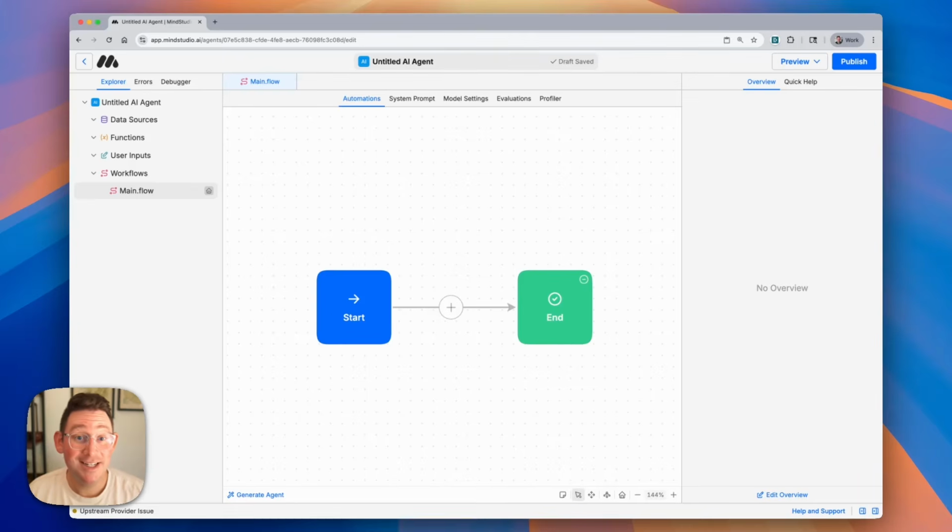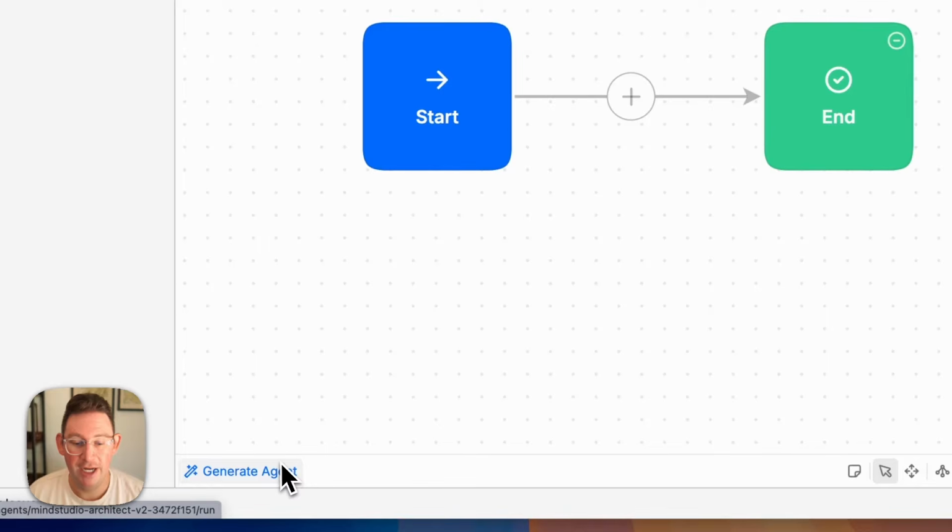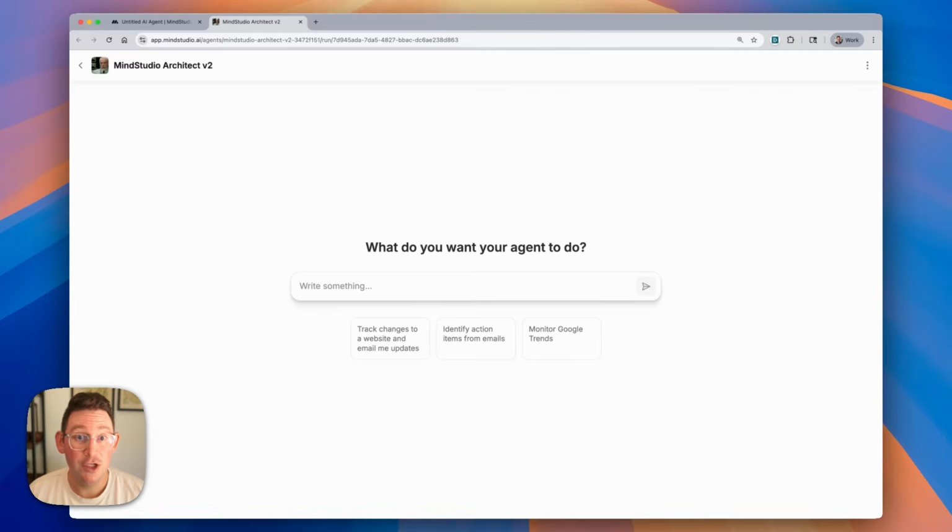Let me show you how easy it is to vibe code an AI agent using the MindStudio Architect. You can see here that I have a blank AI agent project, and all we need to do at this point is click on Generate Agent here at the bottom left. This will open up the new version of the MindStudio Architect, and at this point we can simply type out the agent that we'd like to build.